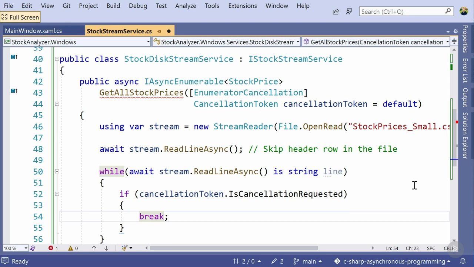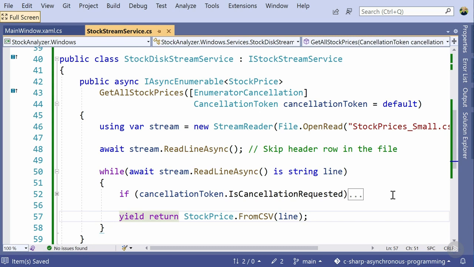It's best to handle this and cancel gracefully. Once we've got an instance of a stock price parsed from the comma-separated values, we can use yield return to let the consumer of the asynchronous enumerable know that there is now a new item to process. This means the item will be returned to the for each loop for it to process. We didn't, in fact, add any fake delays or anything like that to this method. What we're doing is scanning a potentially large file and returning an object back to the caller for it to process as soon as it's available and loaded into the application.